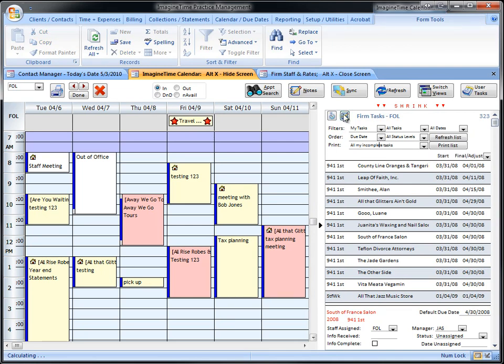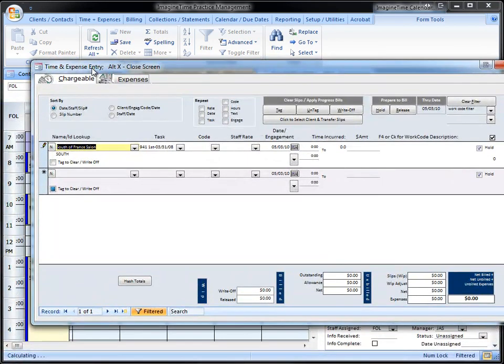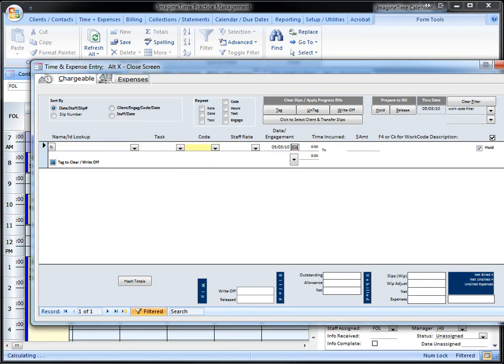Finally, the staff person can click this little clock right here and record a time slip for a particular calendar, for a particular due date item. So if I click that, it's going to pop up the time entry window with everything filled out except the actual work code that's going to be used. Okay, just going to abandon that.